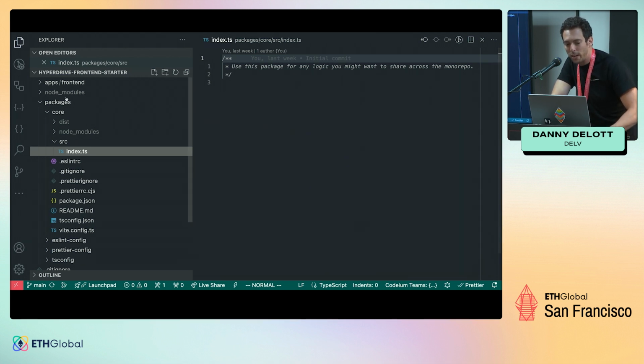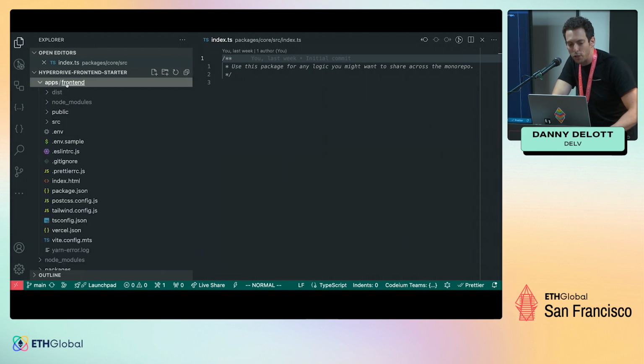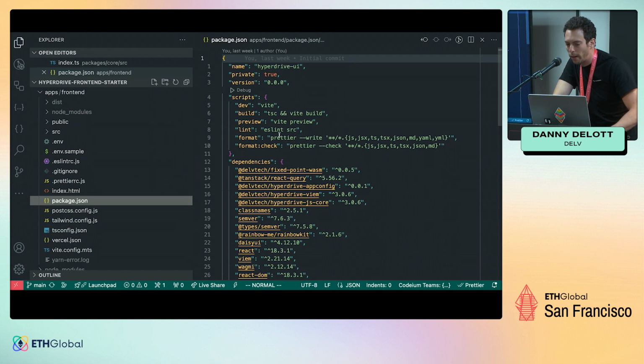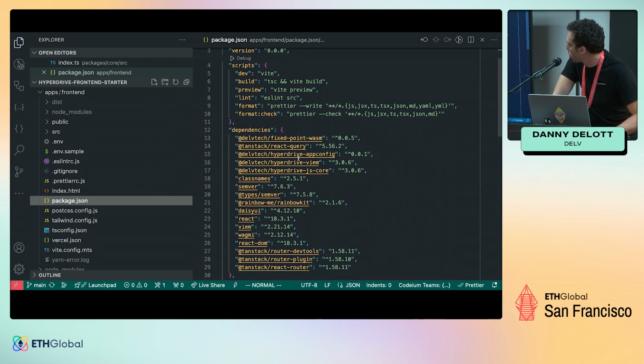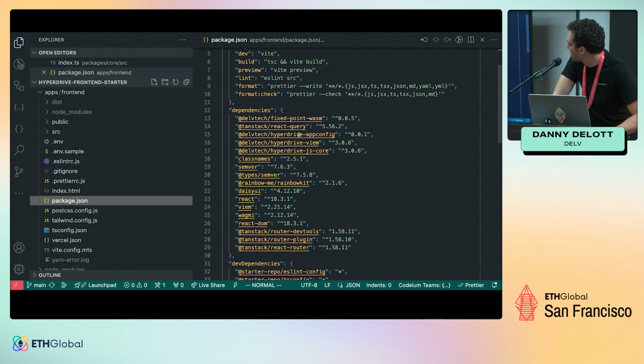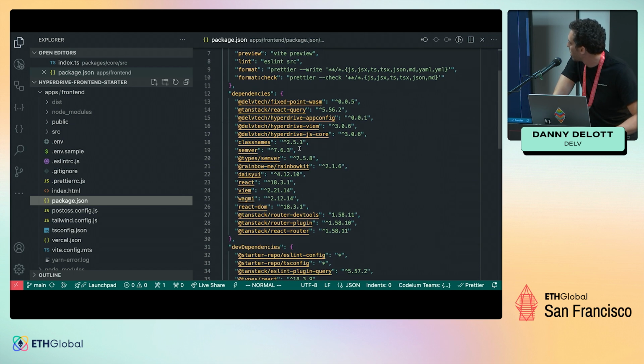But I think more interesting here is going to be this front end that I mentioned. So just to scroll through the package JSON real quick, we've got some basic Vite scripts, or Vite if you're an Anglophone. And we've got React Query, some of those packages that I mentioned. We'll look at those in a second.